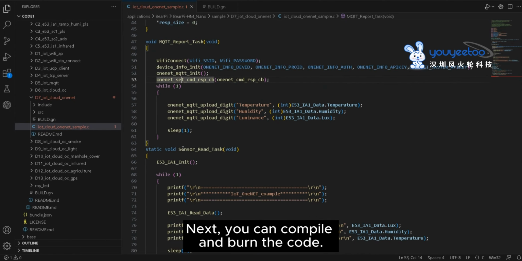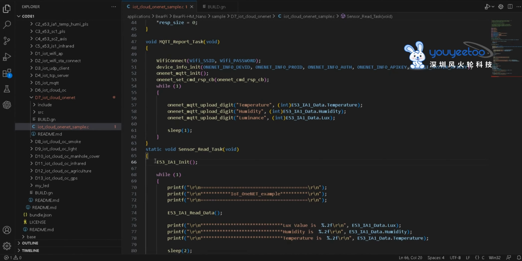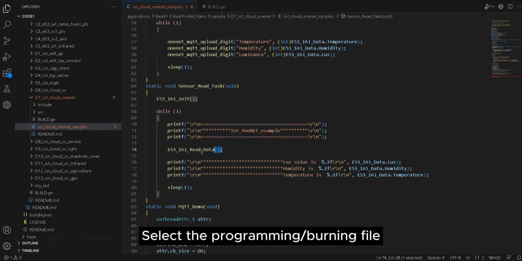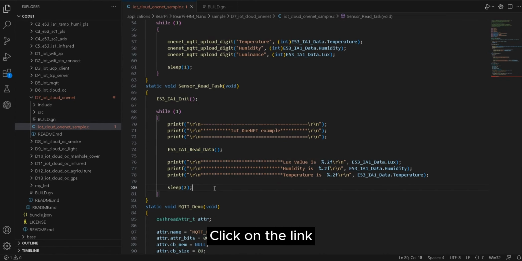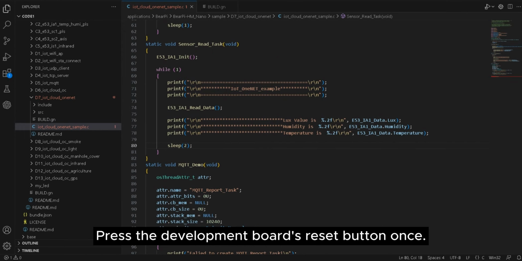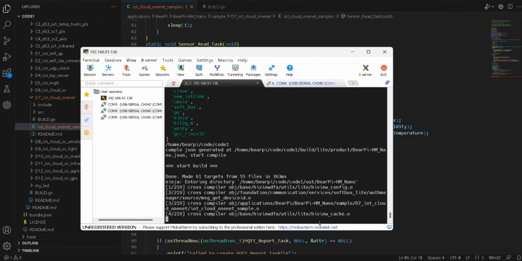Next, you can compile and burn the code. Select the programming, burning file. Click on the link. Press the development board's reset button once.